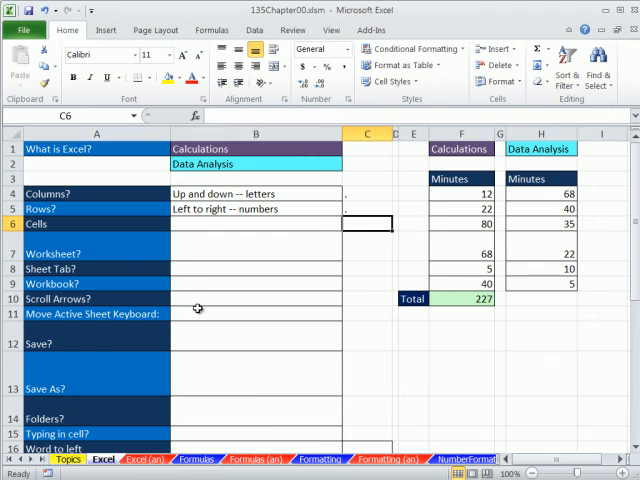Now, here's another little fun trick. If you ever have to go to C6, you could click in the name box, type C6, and when you hit Enter, watch my cursor is right here. It jumps right to C6. So really a cell is the intersection of a row and column.